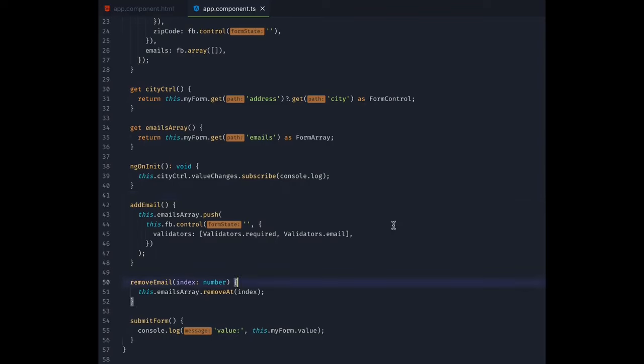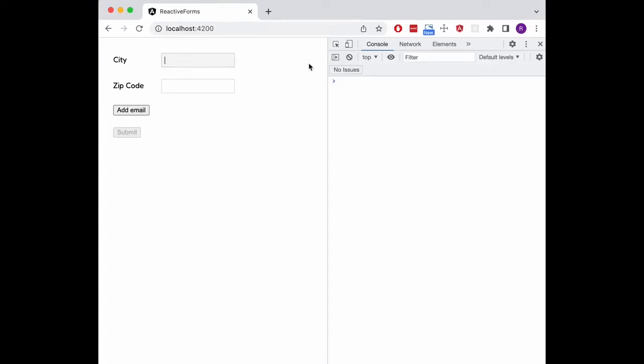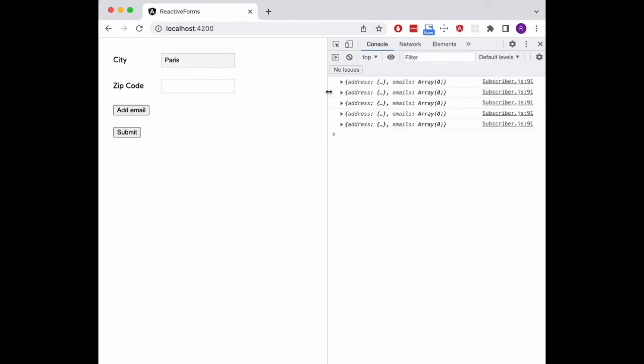We can subscribe to changes of every control in our form group or even the entire group itself. Let's change the subscription to myForm instead of cityControl. Now, as you can see, we get an object representing our entire form logged to the console every time we change some input. This is all thanks to the uniform interface across all AbstractControl subclasses. And it's a real strong point of reactive forms in Angular.